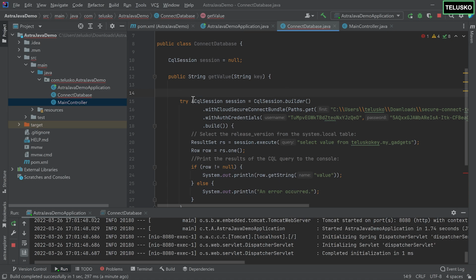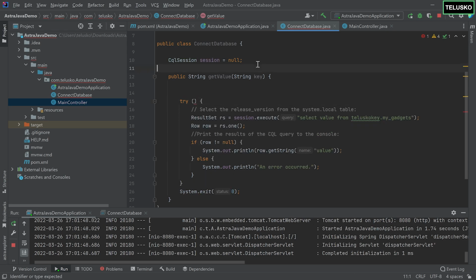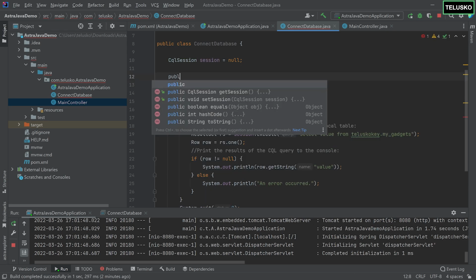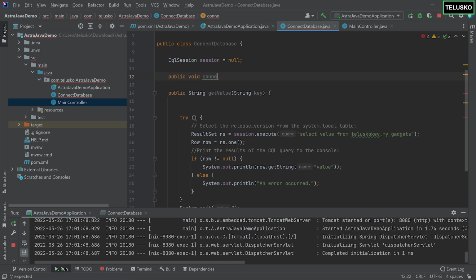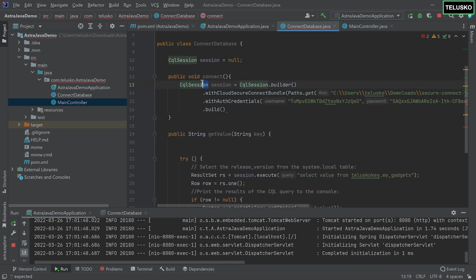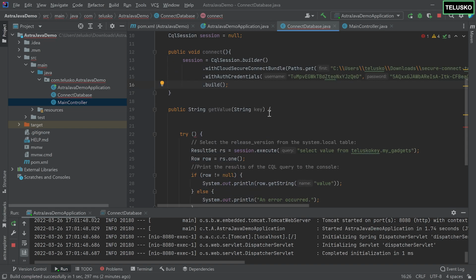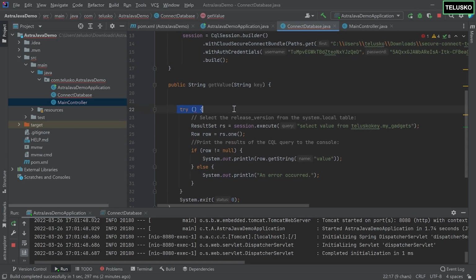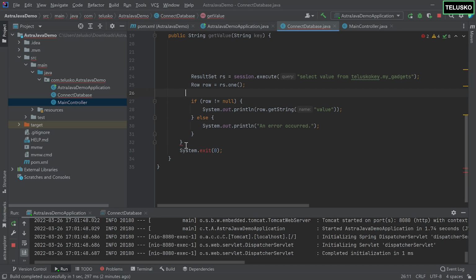But I don't want this connection to be happening every time I call getValue. So I can take this out and write it in a separate function. I will say public void connect, that should work. And we'll put that code here, and this thing is already declared, so let's not declare it once more. Okay, everything looks good. We don't need this try block as of now, and I'll remove the comment so that the code looks clean. I know we should write comments, but at this point, I'm not preferring it.